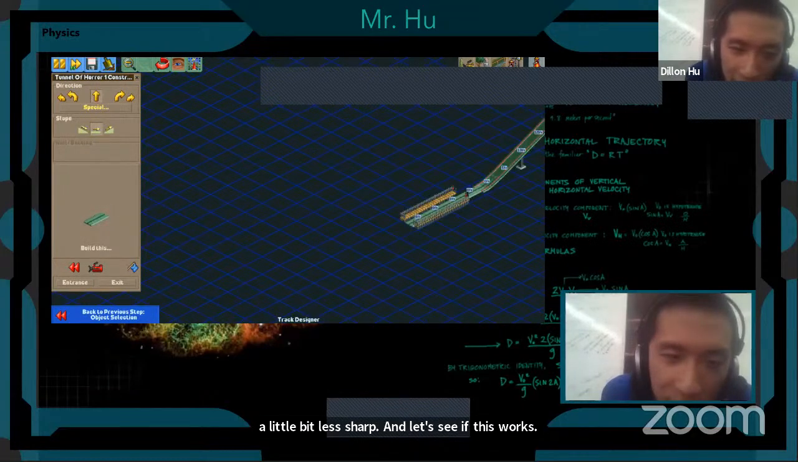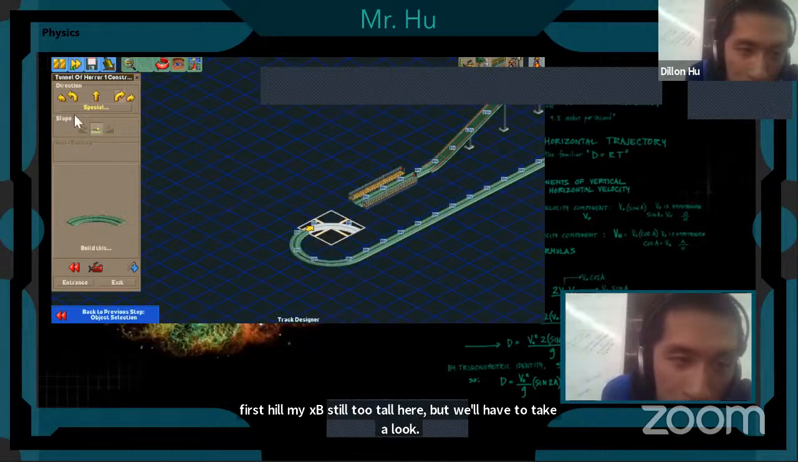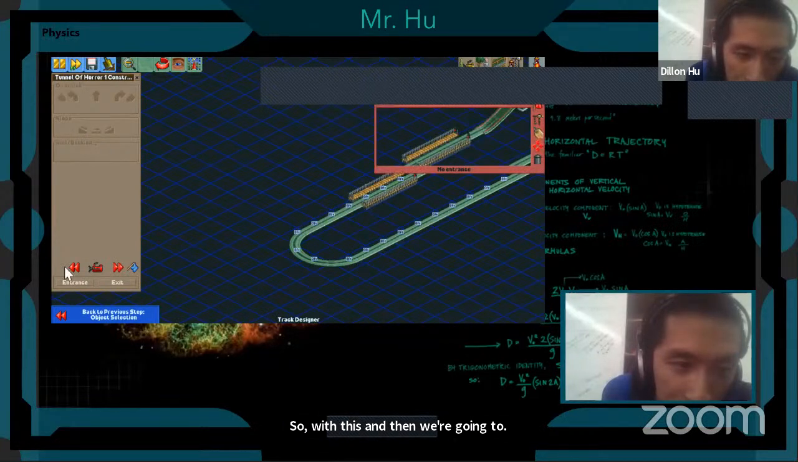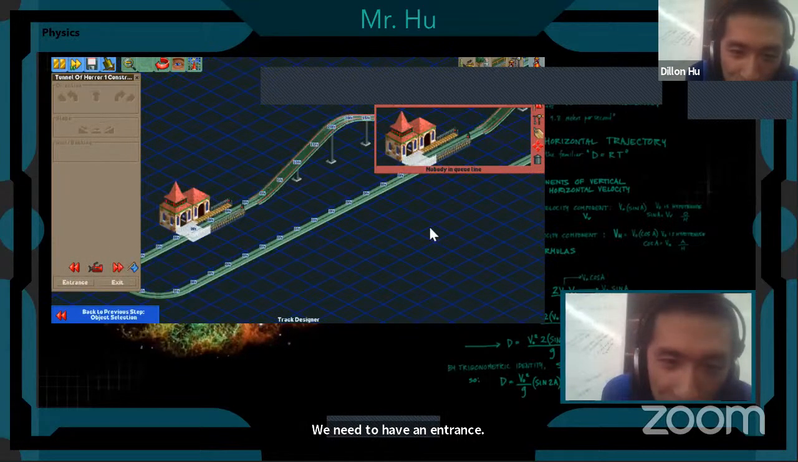I think that first hill might actually still be too tall here, but we'll have to take a look. So I'm gonna complete this, and then we need to build an entrance, and then we're gonna build an exit. Okay. So we're gonna test here. I think the first hill might actually still be too tall. We'll have to see.